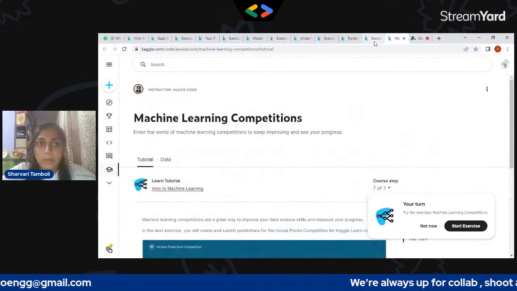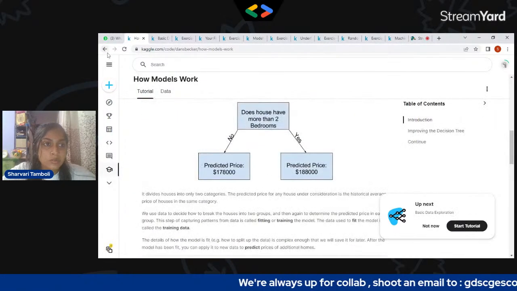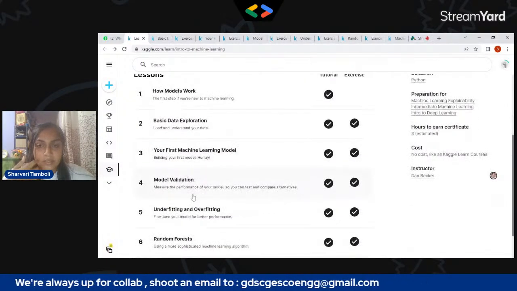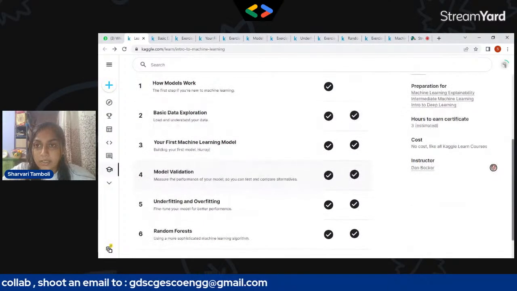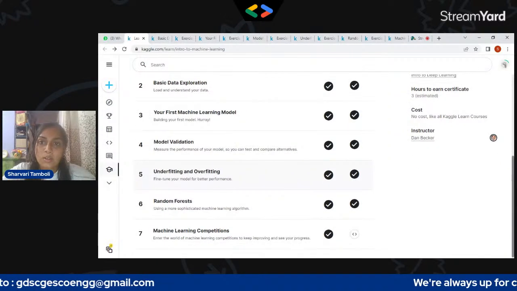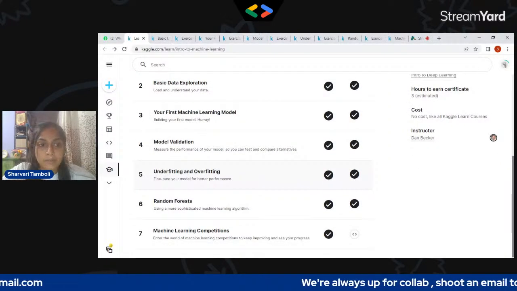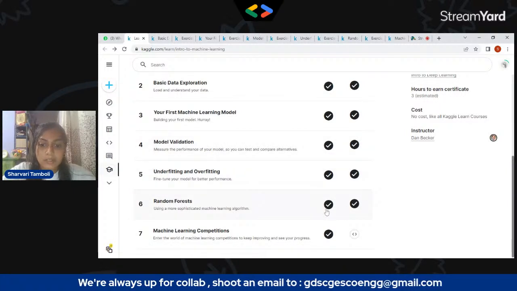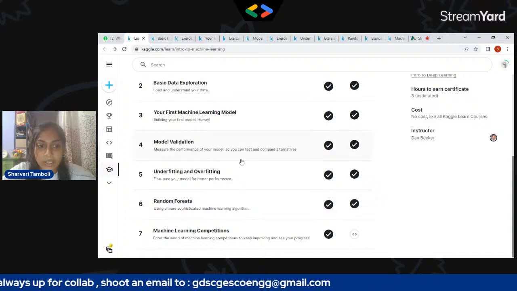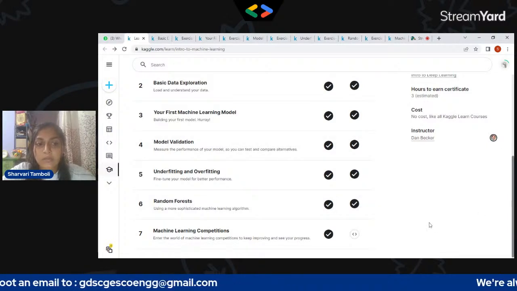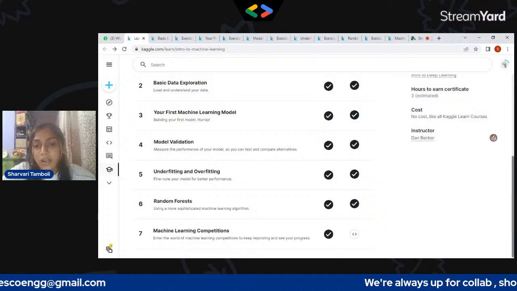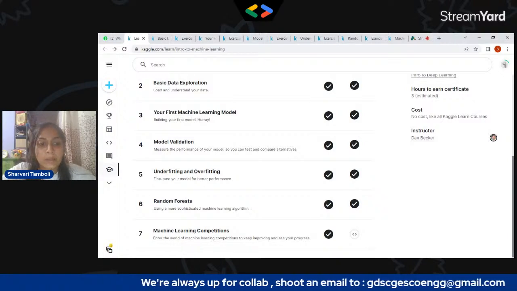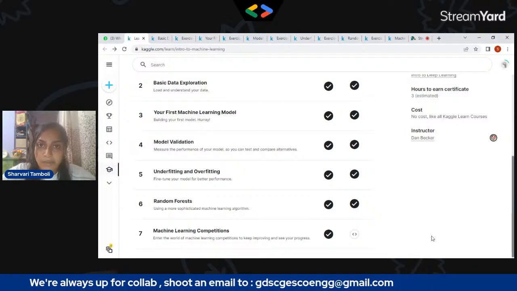So this is all. We have gone through what a model is, how it works, basic data exploration, how data can be explored and seen using the describe function. Then building a model, where we chose the decision tree model. Then we saw how we can validate the model using mean absolute error. Then we saw what underfitting and overfitting of data are. Then we saw random forest, which is a better model compared to the decision tree, as it takes a larger number of trees and averages them.